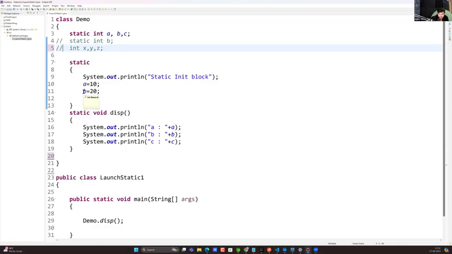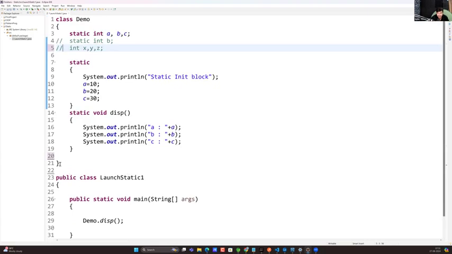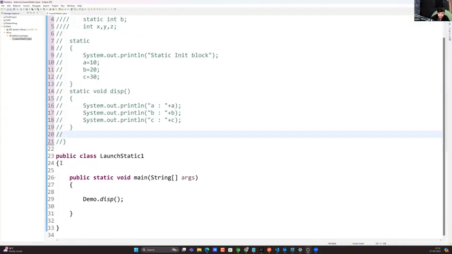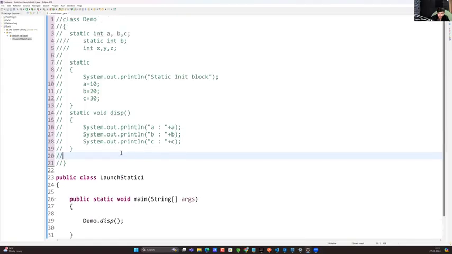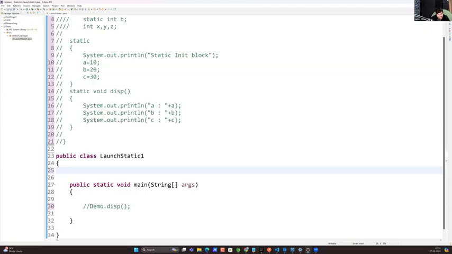Guys, what did I say? What is the starting point of a Java program? Main method. The starting point is the main method. Is it the first one to get executed in your entire code?